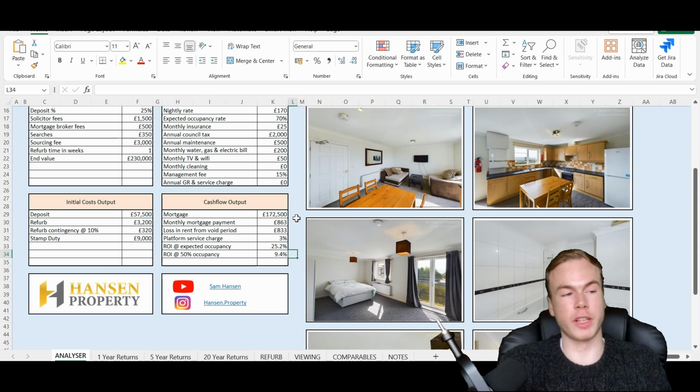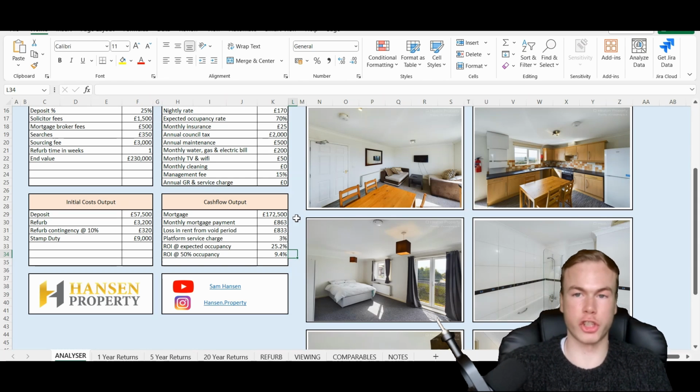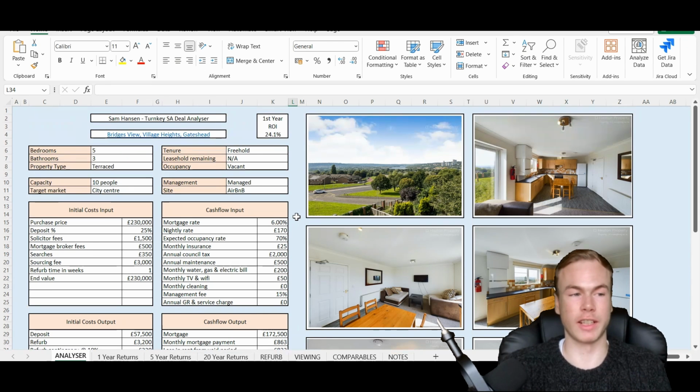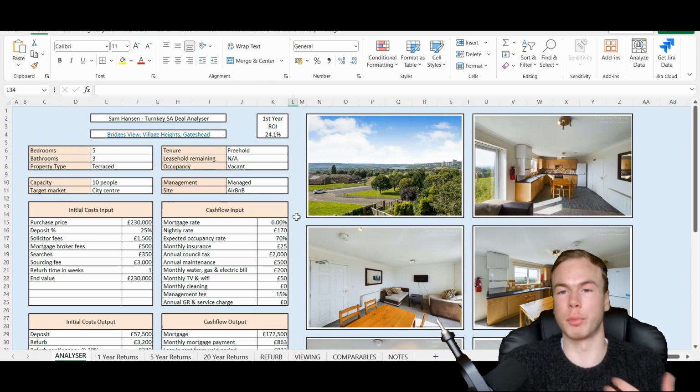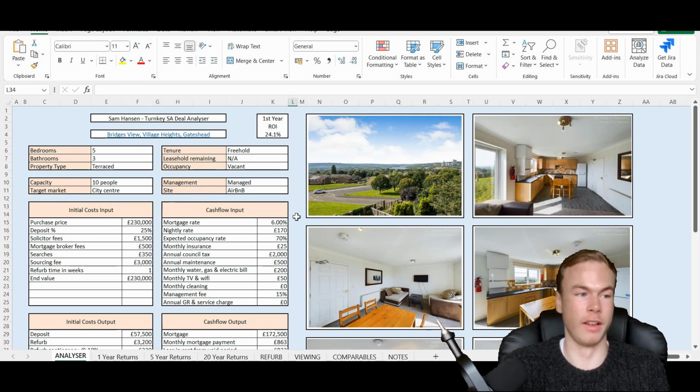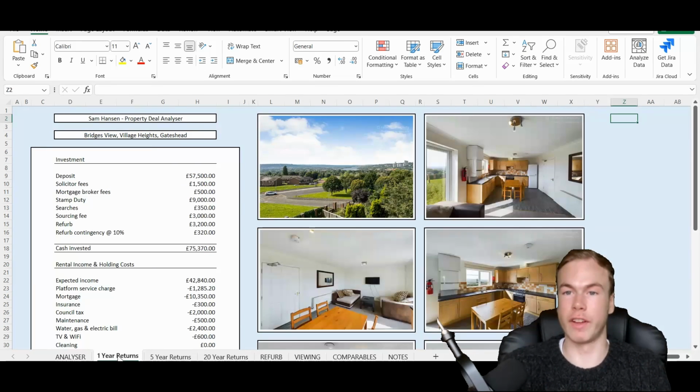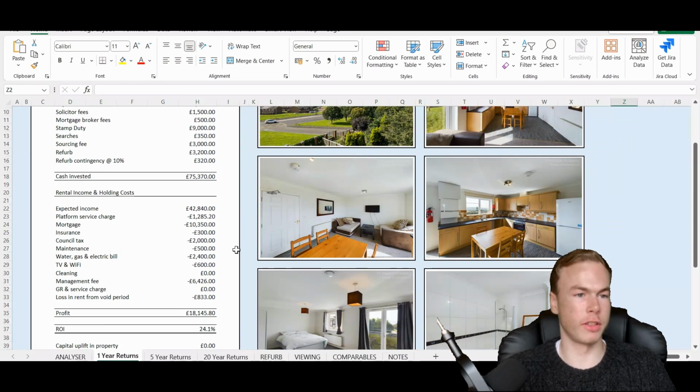Now, this is useful because I think 50% is quite a good sense check of whether your property is breaking even. Really, if your property is just about breaking even at 50%, that is quite risky and I wouldn't go ahead with it. So you would like to be at least comfortably breaking even at 50%. And then if you're hitting 70%, great. But it means if things do go bad and you're only hitting 50%, at least you're not losing money.